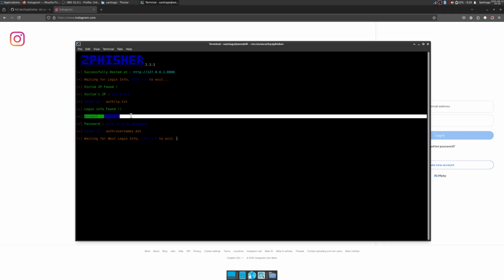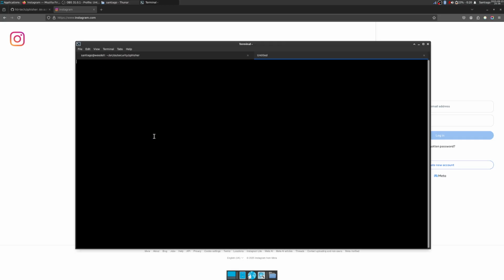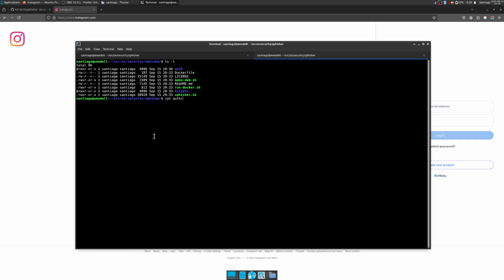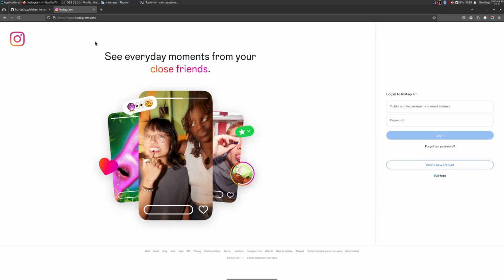So you can see account Santiago, password, this is my password, and it's not only shown in the console, it's also saved to a file here. All the files go to the same place, and that's how these phishing pages work.